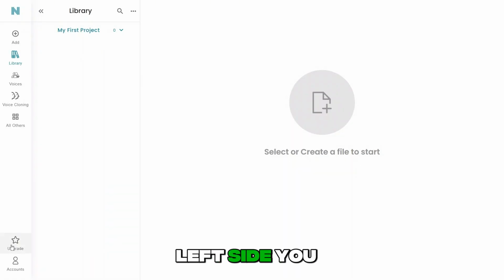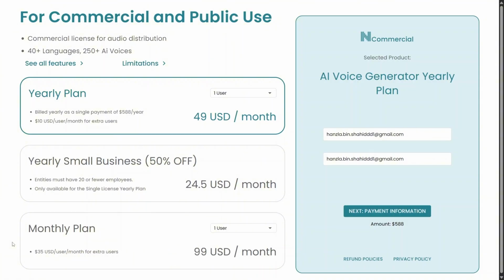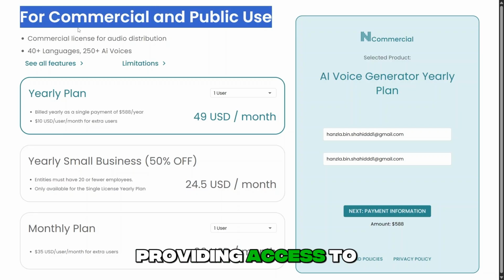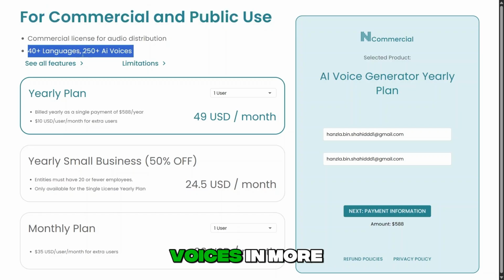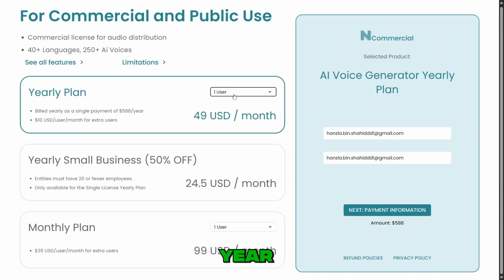On the bottom left side, you will see the Upgrade button. Clicking it will show you the plan options for commercial and public use. Paid plans include a commercial license for audio distribution, providing access to over 250 AI voices in more than 40 languages. The yearly plan is billed annually at $58 per year, with an additional $10 per month per extra user. For a single user, the monthly cost is $49.